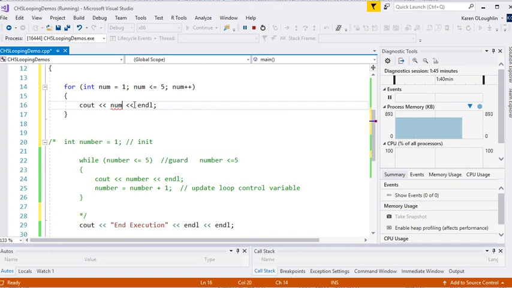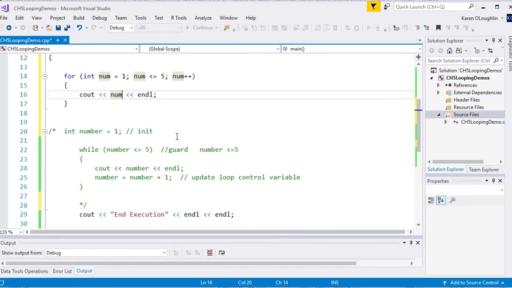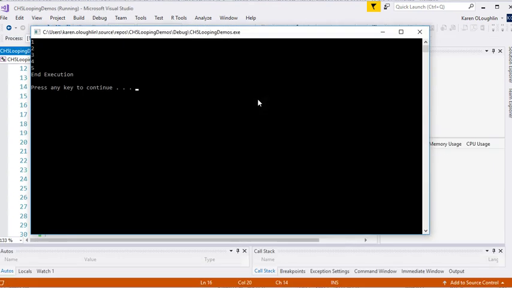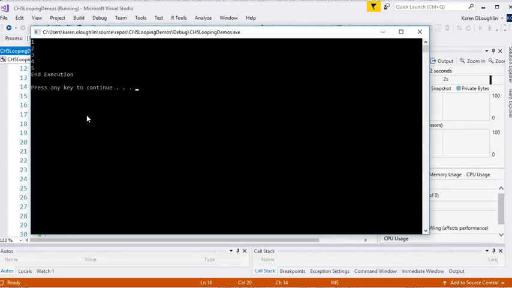I need to change the variable here to num, and if I execute this, then I should get the same output that I got just a minute ago when I ran the loop as a while loop. So my output should be the same. It should be the numbers 1 through 5. So if I wait for my output to process, I get 1 through 5 again.